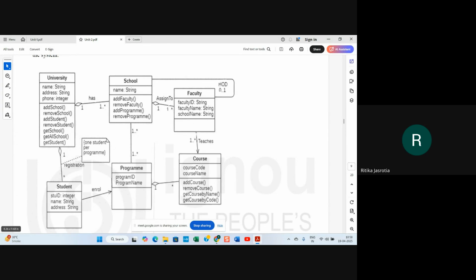And university and student have a relationship, again aggregation relationships. Students are part of the university, so aggregation relationship. One university can have one or many students, right? So student register in university, so registration is the association name, and there is a constraint on the link association that one student per program. This is a constraint they have given. Can you understand this, how the class diagram is drawn?